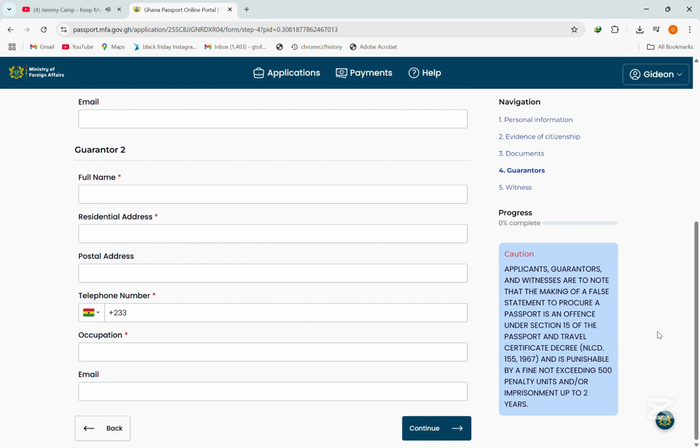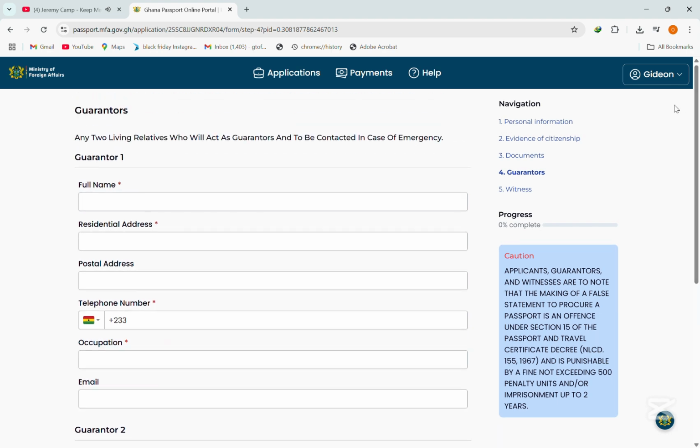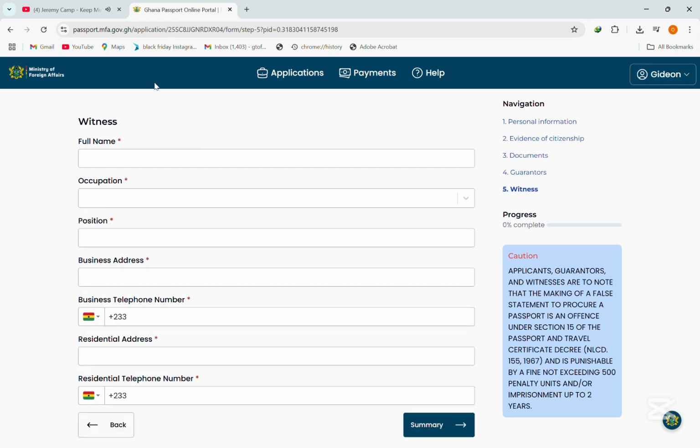Yes. Then for the witness section, you can use me, or if I know you, a reputable person to be your witness for your application. I believe you enjoyed this short and brief process on how to apply for the new chip embedded passport.